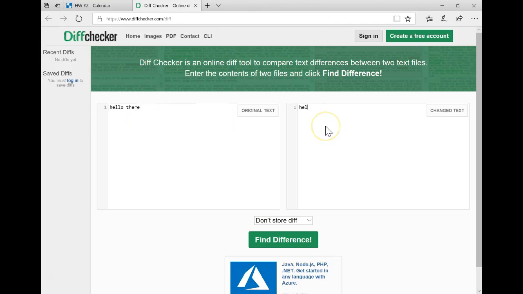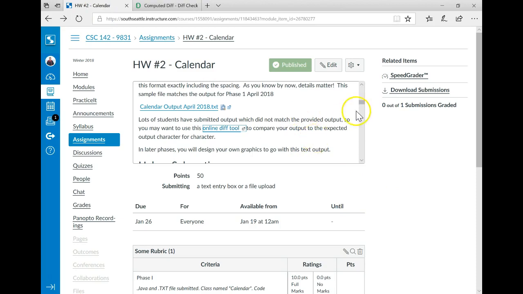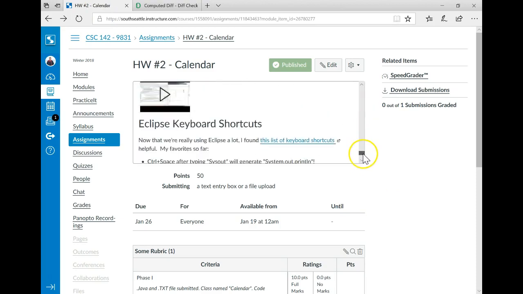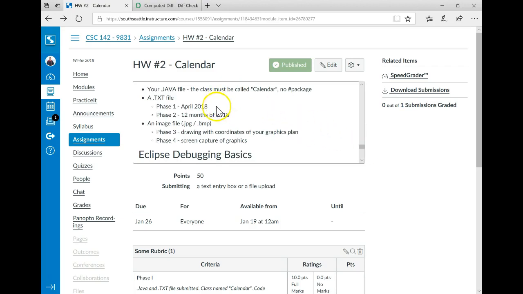Paste them in, and then when you find the difference, it will actually highlight the difference. It's maybe a tiny bit difficult to figure out what the exact difference is, but you'll get used to it. Okay, so let's go back down to what to submit. Make sure you read it. It's different for every phase as to what you're supposed to submit. Read carefully and make sure you submit the correct things.